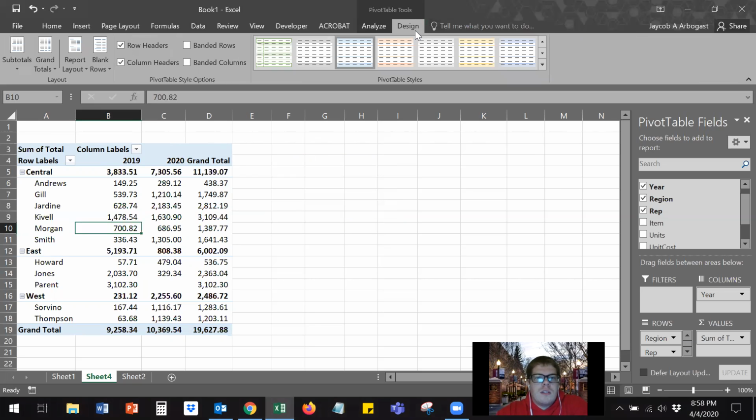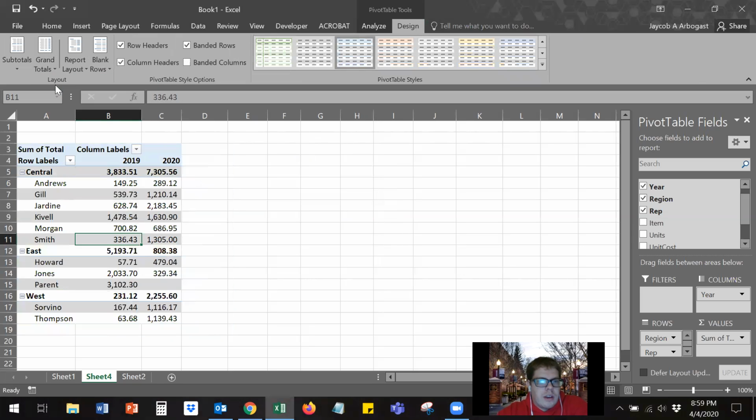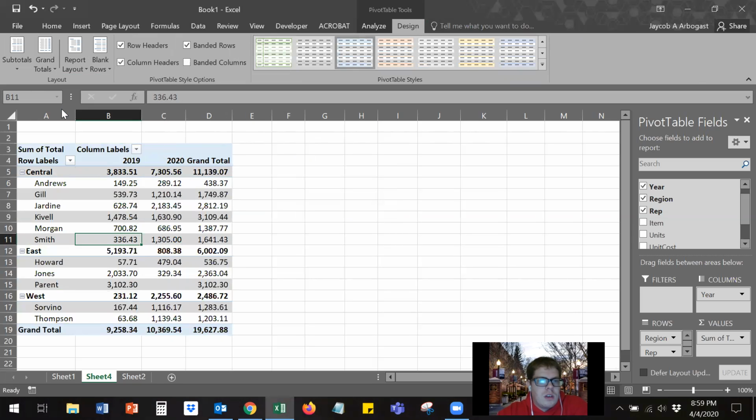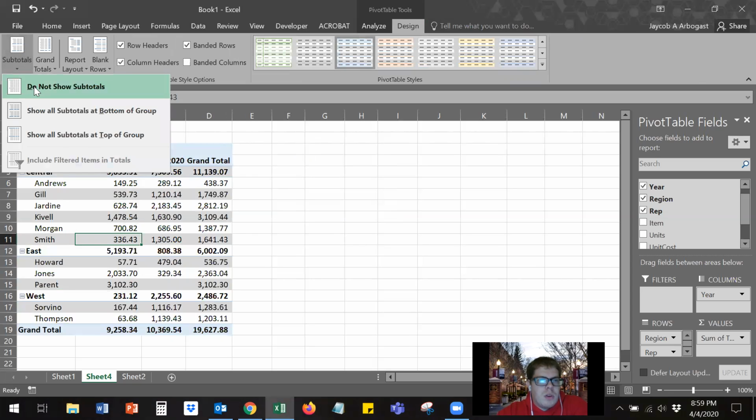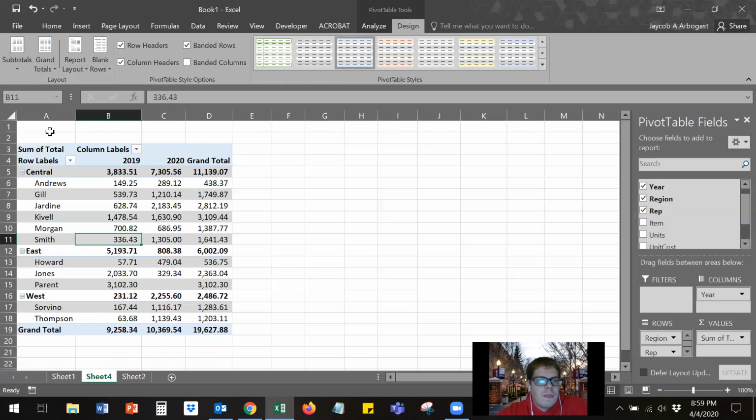So I'm going to click Design, so I can change the way that this table looks. I can change the color scheme if I wanted to. I could change what things are formatted in which ways. I could do all that kind of stuff. I could also choose to include or exclude my grand totals or subtotals. Just like that. So those are options for that.